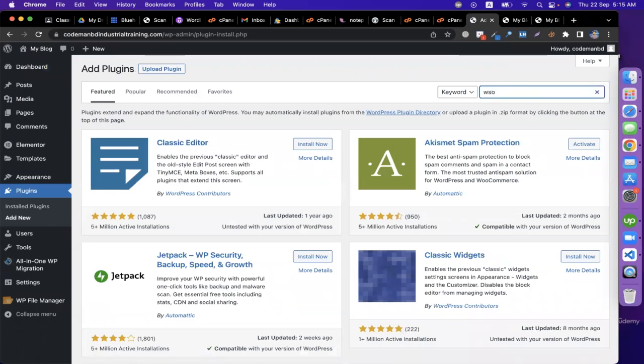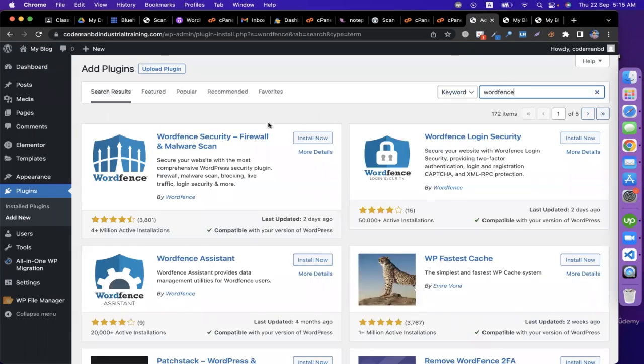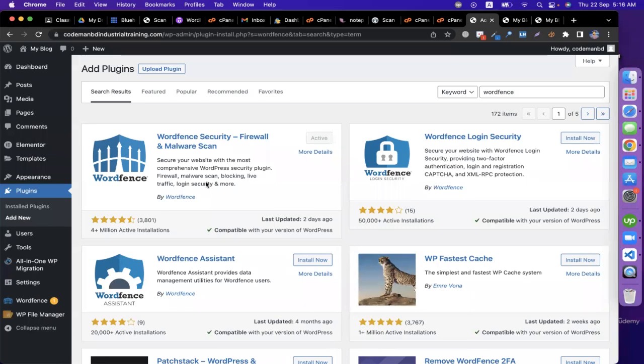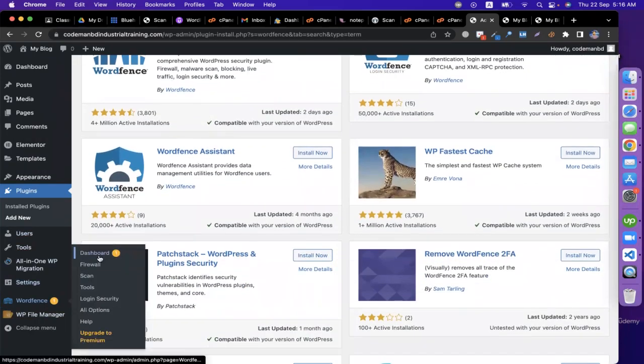And search for Wordfence. Wordfence is a very popular malware scanner and firewall. So at first, our task is to scan for malware. Okay, the plugin is installed. The plugin is activated also. Go to your Wordfence dashboard.